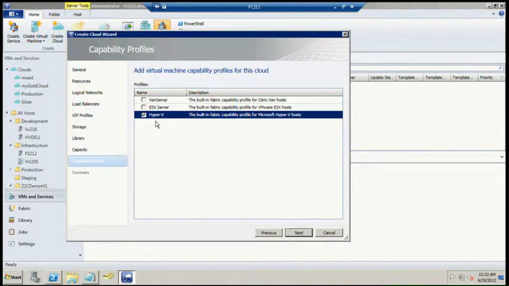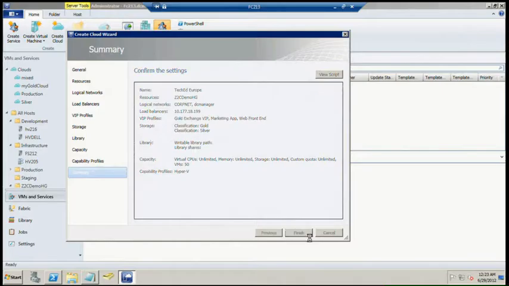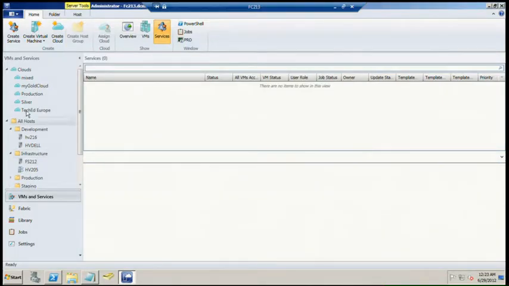You can create a non-HA capability profile if you want your users to not be able to. So if you have a bronze level of service that they're not paying as much for, you can say they cannot create highly available VMs in the cloud. So we're just going to use the standard Hyper-V default, and I'm going to go ahead and finish. So now we have a cloud that's already available. It's immediately there, and the next thing we have to do is actually assign it to a user role. So we have this option here to say assign cloud. So I'm going to go ahead and select that.